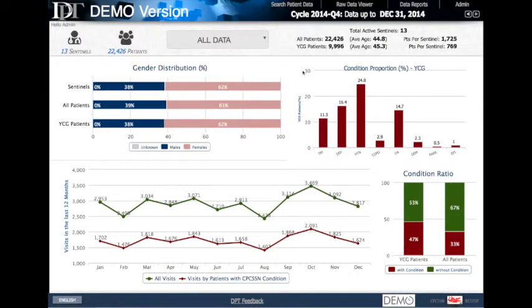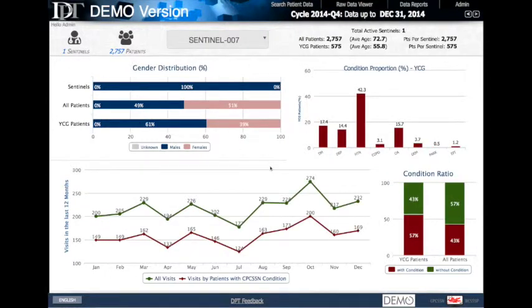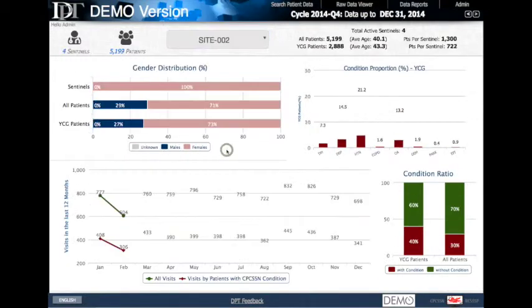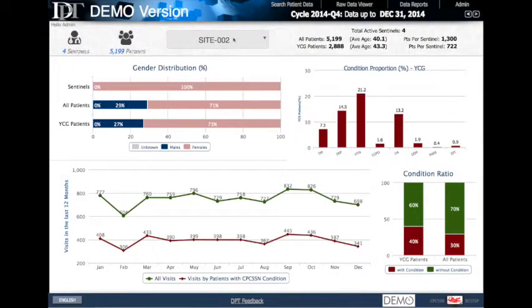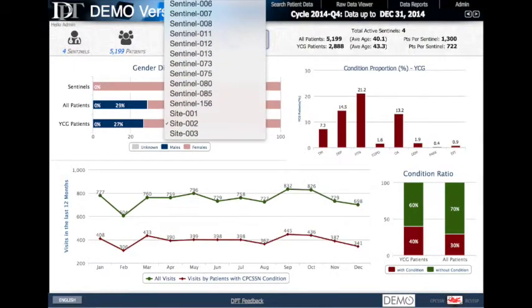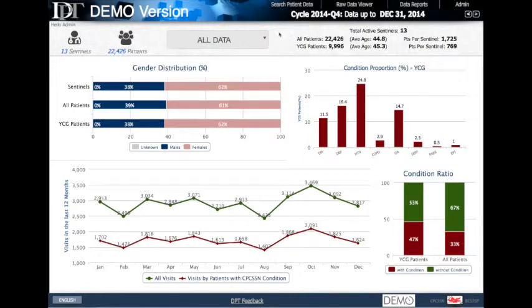Now, part of the dashboard is the ability to filter the data by different areas. So right now we're looking at the all data dashboard. If I wanted to look at just Sentinel 7, it would give you a breakdown of just that Sentinel. You can see that that Sentinel is a male Sentinel, and here's the breakdown of his practice. You can also do the same by site. It gives you a quick ability to compare between sentinels and sites, see how things are different, to identify any trends or issues that you'd like to dig deeper into.